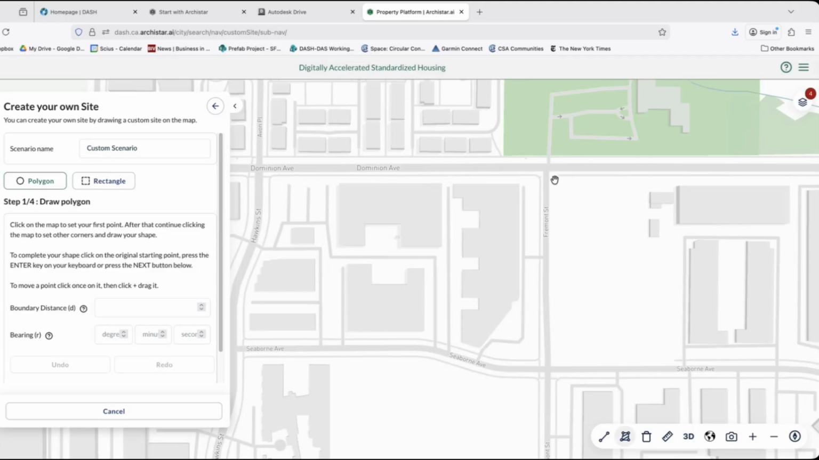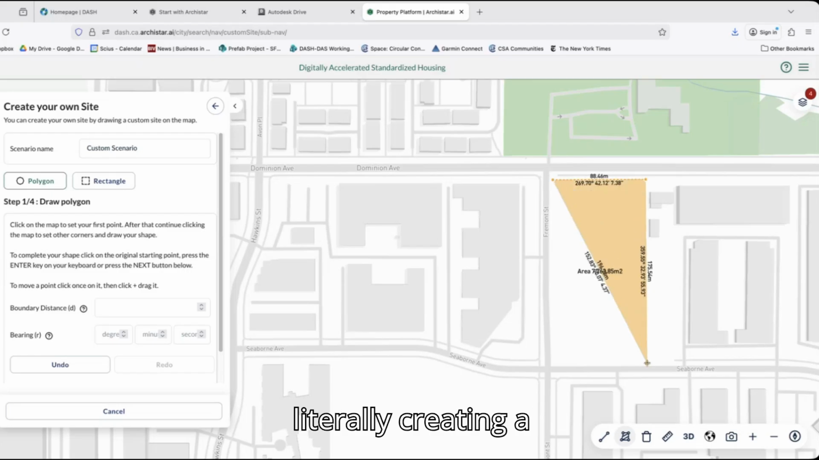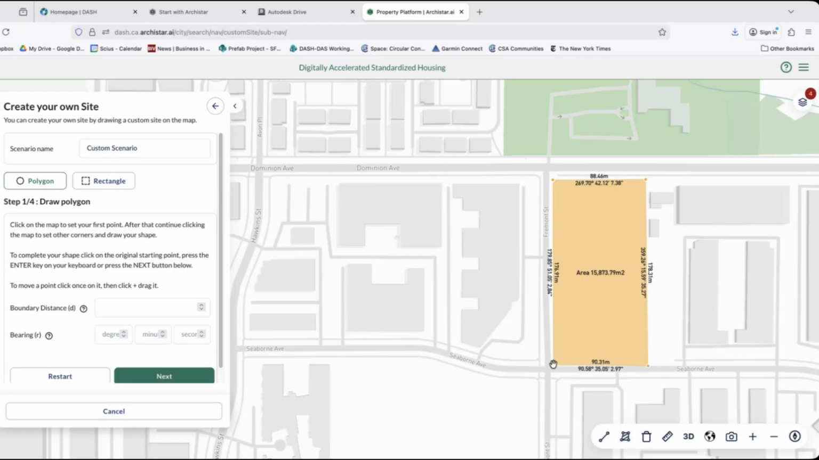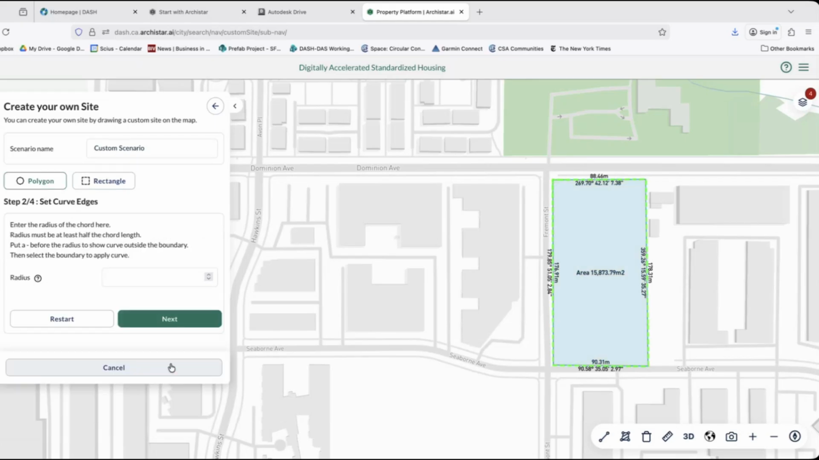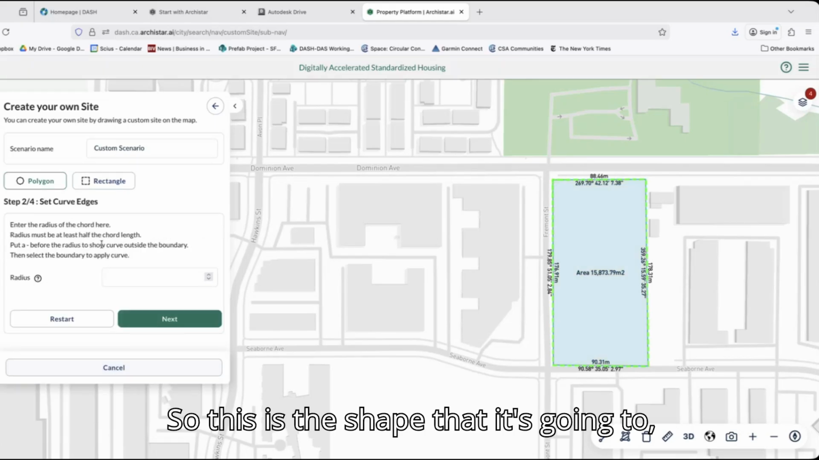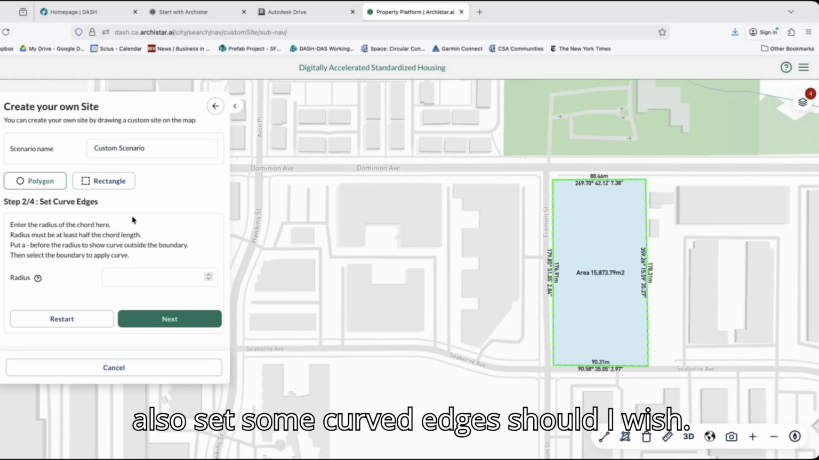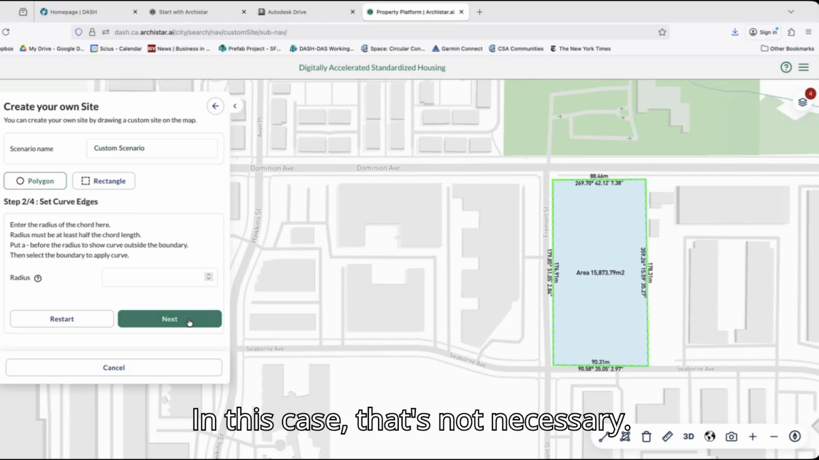So I can start in this corner, and I'm literally creating a polygon. In this case, it's a rectangle, but it can be any shape you like. So this is the shape that we're going to work with. I can also set some curved edges should I wish. In this case, that's not necessary.